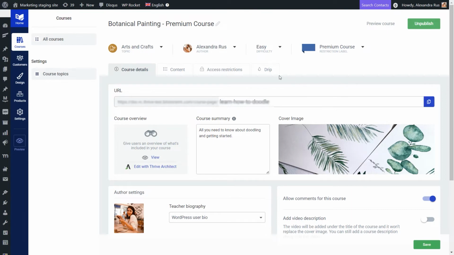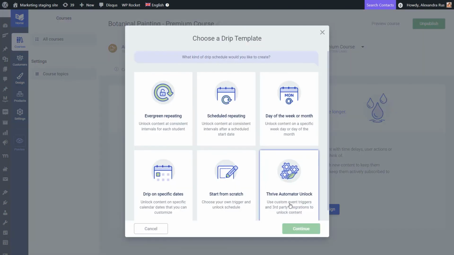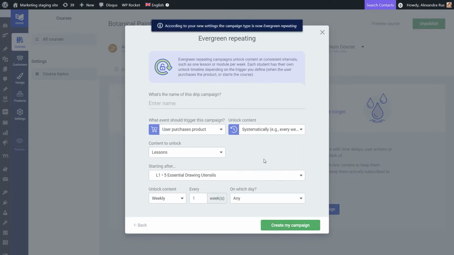Next, let's set up a drip campaign, and in this one, we need to make sure that new content will be dripped weekly and only after the students purchase the course. And this would be the trigger that will set off the dripping of the content. So I've selected once more the evergreen repeating template. As you can see, the trigger is when the user purchases the product, and the content to be unlocked is in the form of lessons, starting after the first lesson and on a weekly basis.